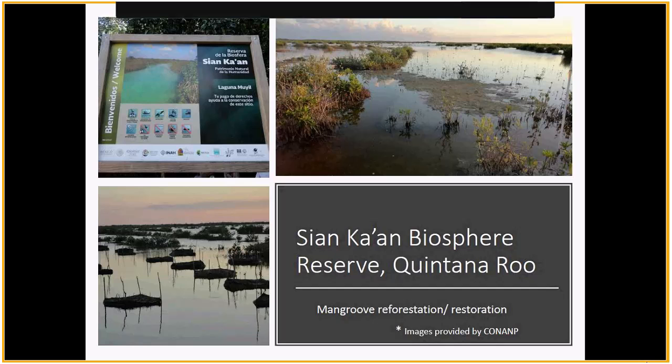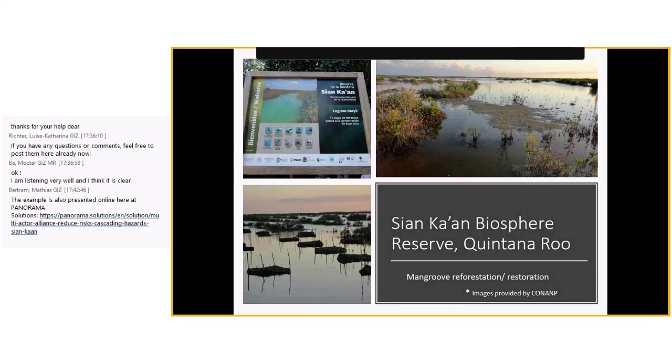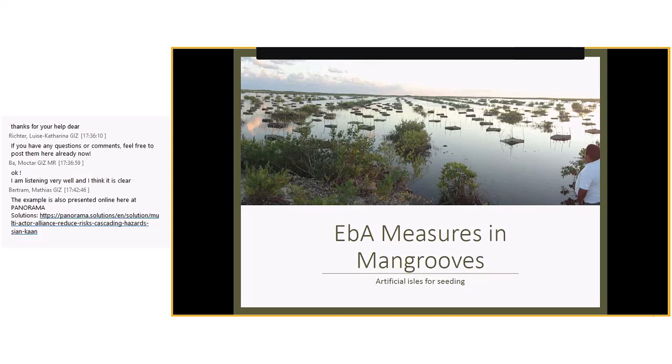So it's in Quintana Roo, a state in the southeast of Mexico in the Caribbean, and we have made mangrove reforestation and restoration. Basically, it is very interesting because you can build artificial isles for seeding and restoring those mangroves. Okay, and we can go to the next one just quickly. This is another picture, an image of how the artificial isles have been set.